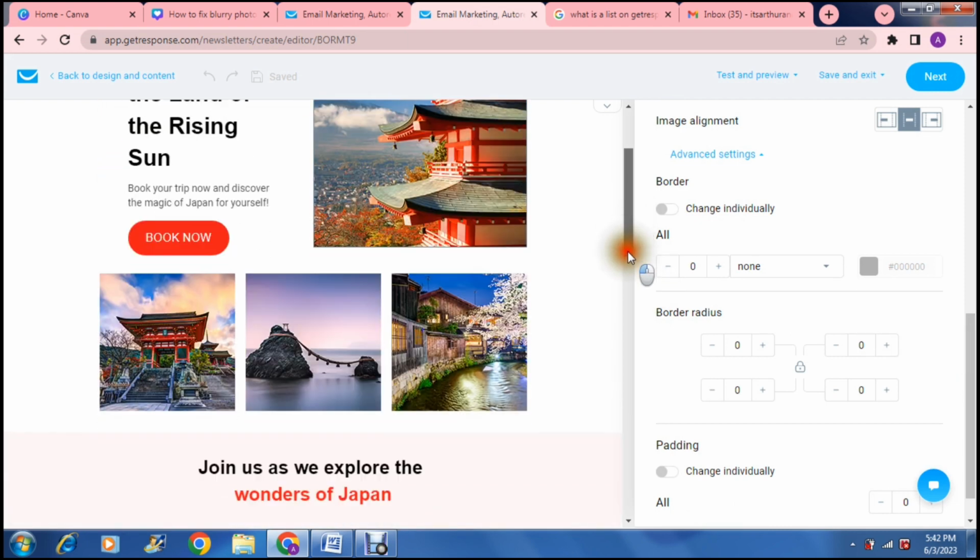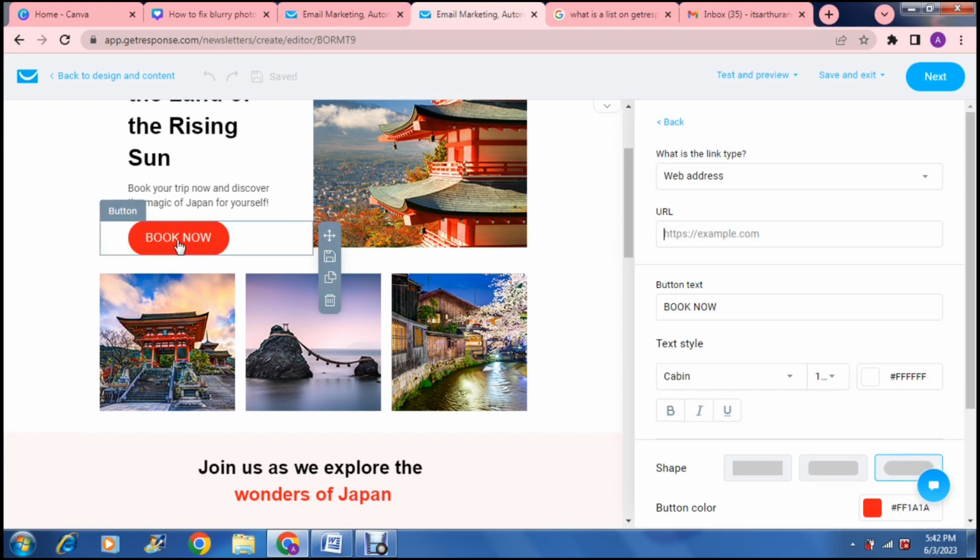Then as we go down, you'll see here that there is a button. So of course, something like this that says book now, let's say you are having a promotional dinner or whatever the case may be, you can actually add your link here. So when you have a customer click book now, they'll actually be thrown through to whatever link you put in on this URL on the right hand side over here.